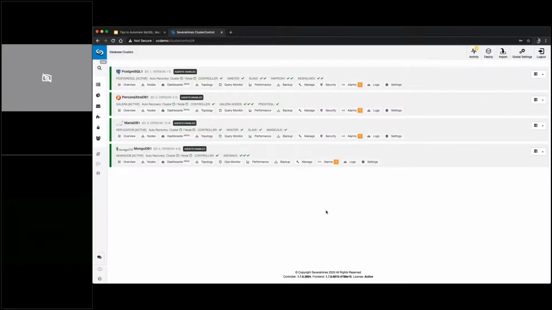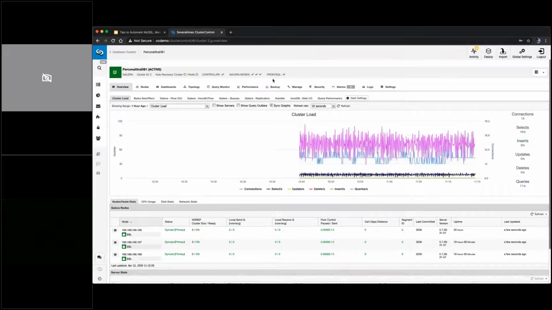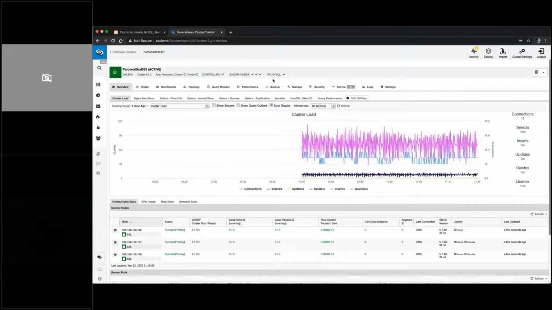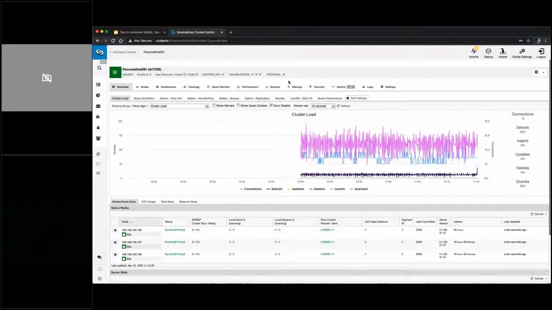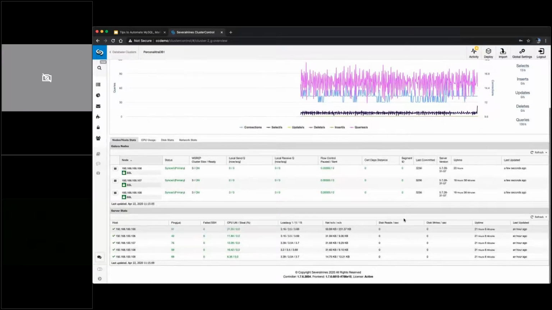Then for another task, monitoring and alerting, let's choose one cluster here. This is the Percona XtraDB cluster. When you select the cluster, you will have an overview of the cluster with some basic metrics like connections, queries, the service status, replication status.